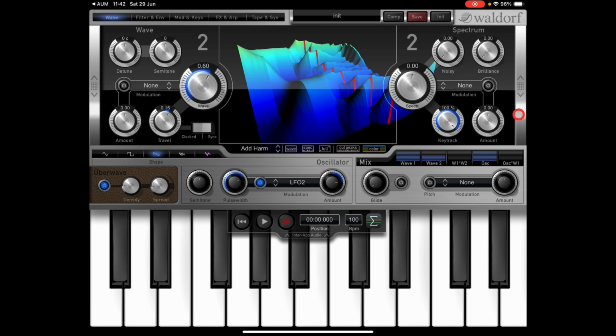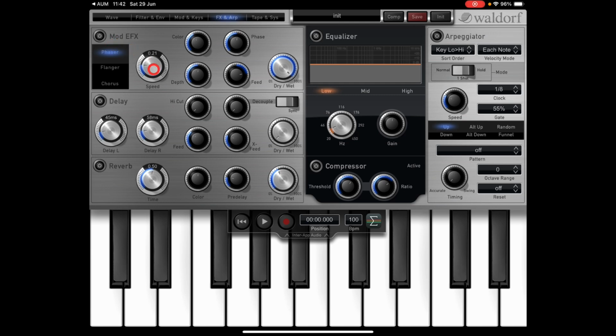Okay, so what we're going to do now is add some effects in. Let's go to our effects section here. We have some modulation effects, some delay effects, and some reverb. Let's turn reverb on. It's really cool. It's actually vast. Let's switch this to chorus.